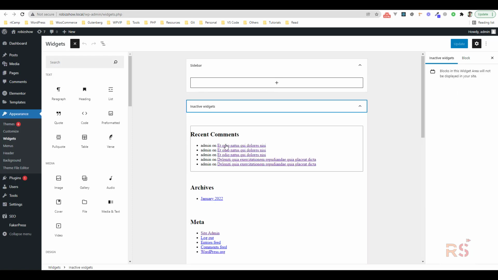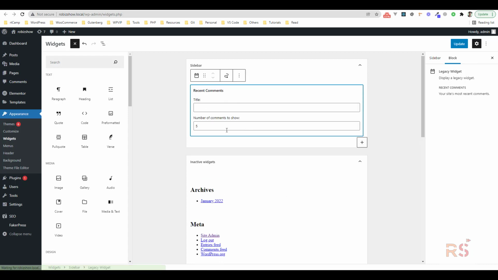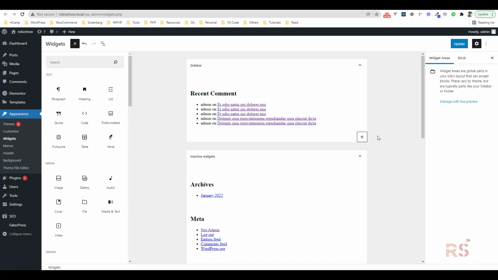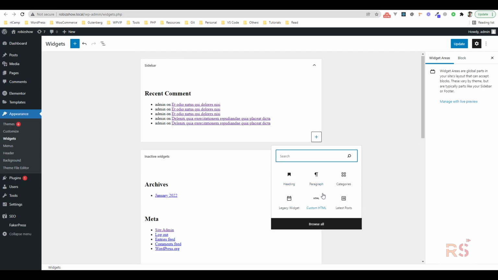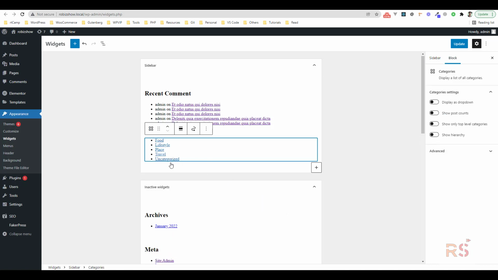So now if we go back here, let me try to add this. We can add it from this sidebar area. Let's say the recent comments, and as you can see, this older widget has been added into our sidebar as well. From this plus icon we can also add any other widgets, like if we want to add the categories. So this has been added, and these are basically the Gutenberg blocks that can be added into the sidebar as well with the new WordPress features. So this is the sidebar that we are enabling.